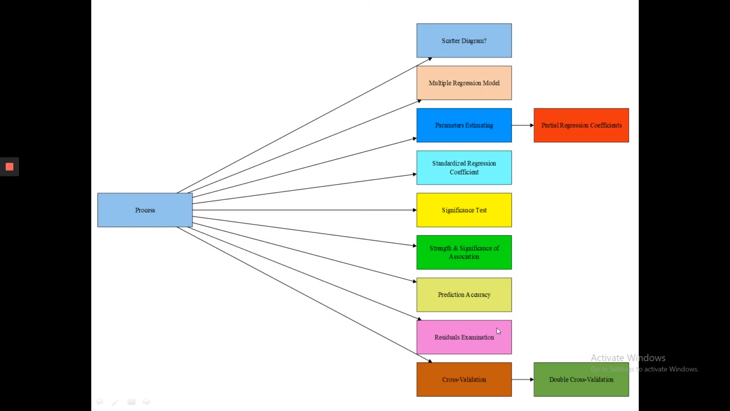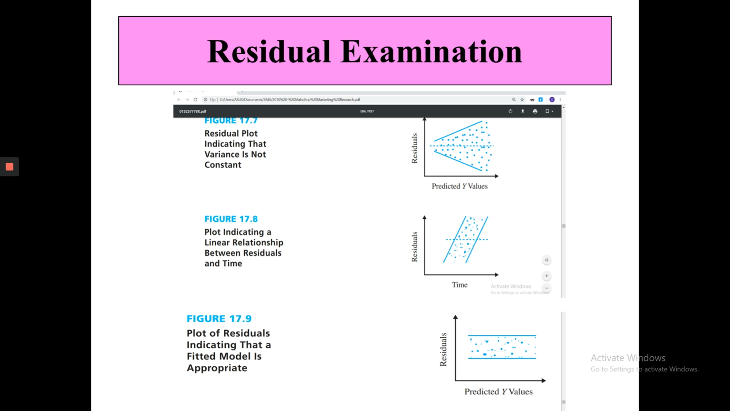Which is right here, and then the cross-validation. So first of all is the residual examination. So what is residual? Residual is the difference between the actual observed value and the predicted value in the regression. It is used in the calculation of some statistics associated with the regression.